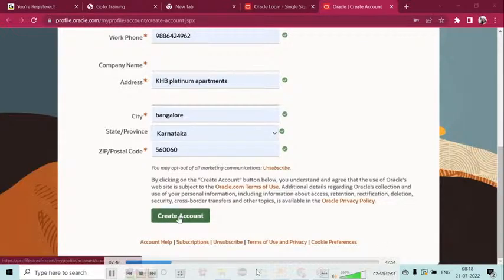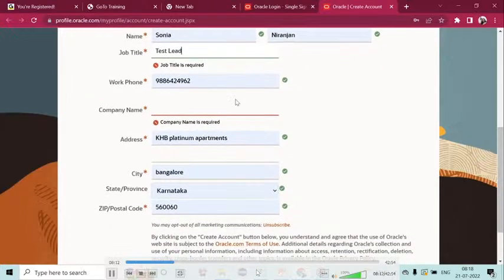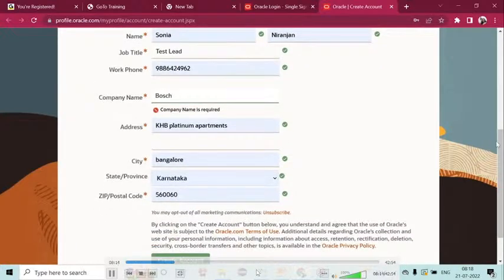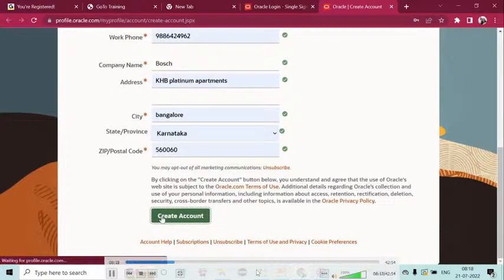Shall I create, sir? Shall I click on Yes, create? Every star mark is mandatory. Job title, give whatever you are, like senior associate or lead. Job title means test engineer, test lead, whatever it is. And company name, Dell or Bell, whatever it is, your wish. As Accenture. Okay, fine. And click on create account.